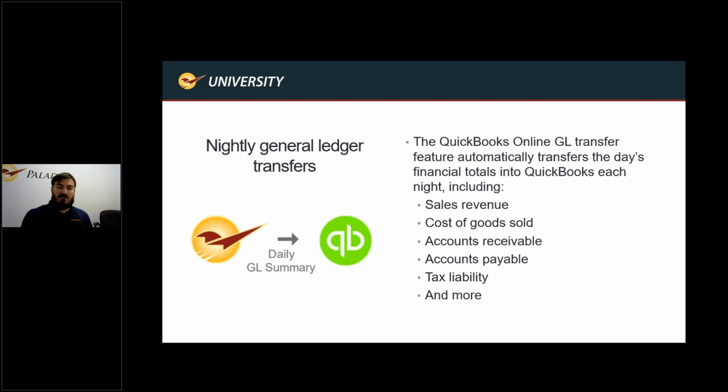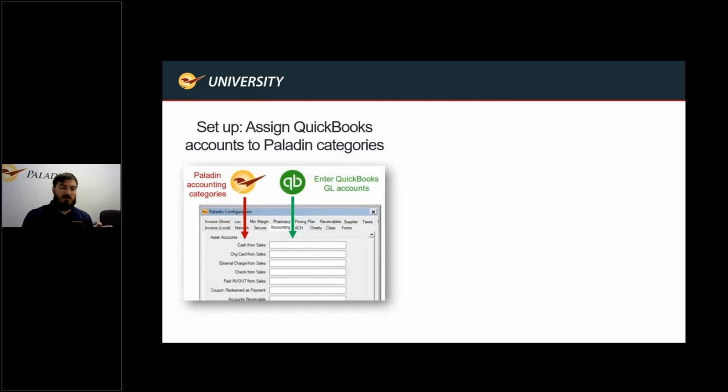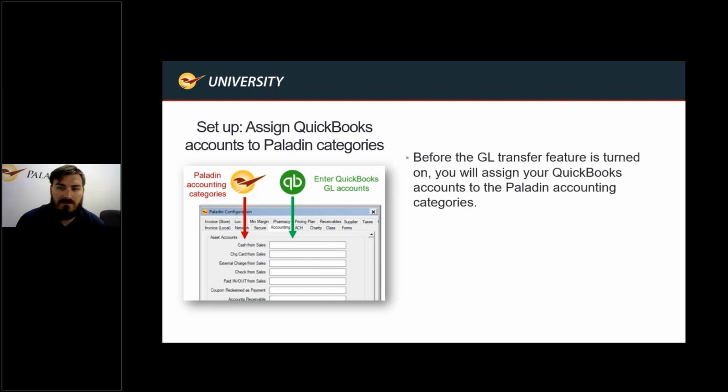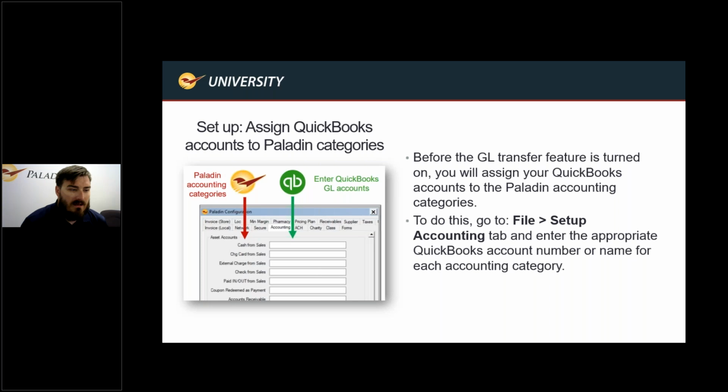And you can actually see those features if you go into the file setup and the accounting tab. You'll see that asset account section there on the left of your screen. There's more information in that as you scroll through. Each one of those things can be sent to a different account in QuickBooks. So like I said, that's the file setup accounting tab. On the right, you would enter your account numbers that you want those to go into.